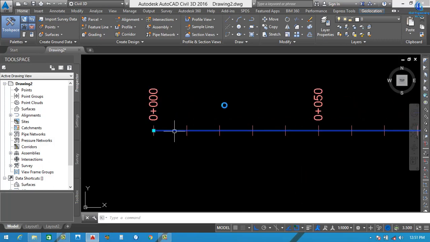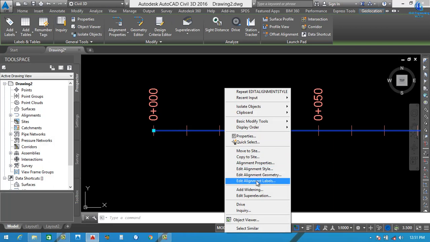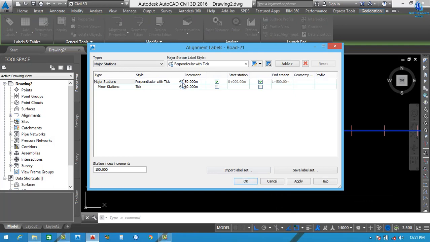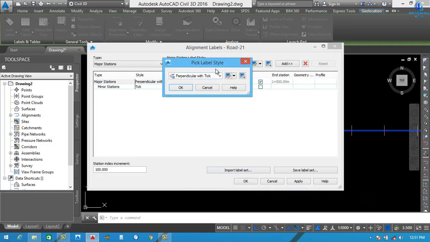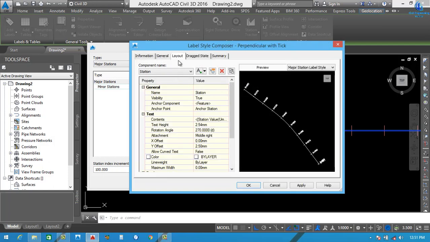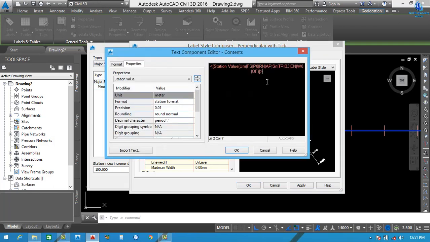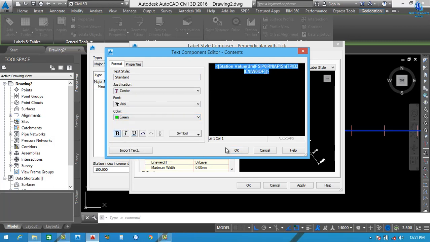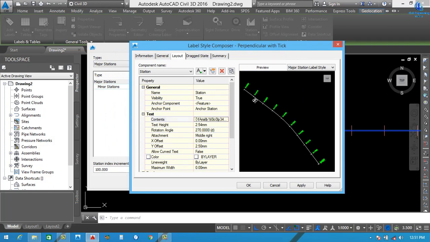For that you just click here, right click, edit alignment label. After that, perpendicular with tick, you just click here. You can see this inner setting is opening. For that you just click here, and it's inner data layout. Okay, station. You just click here and open this one. You just change its color, like green color. You can easily add green color. You can see all our labels are changed to green color.